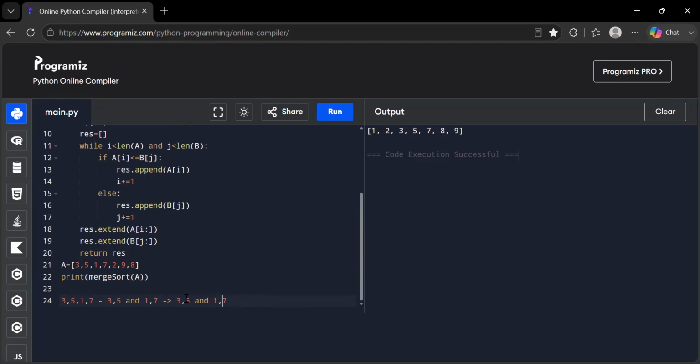Now, while merging these two arrays, again it will check which of the elements is smaller. In this case, you can see 1 is smaller, so it will append 1 to the answer first. Then it will compare 3 with 7. Now 3 is smaller, so it will add 3. Then again it will compare 5 with 7. 5 is smaller, so it will add 5. And then it will add 7.